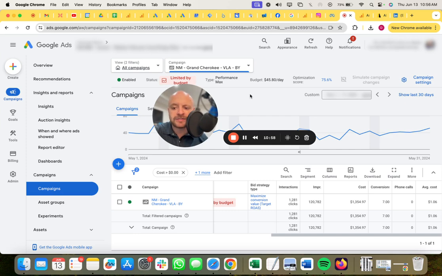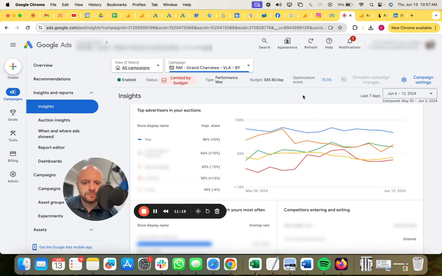Okay. Google Ads. I'm going to look into the insights. Cool. I'm looking at insights now. This is how to look at share. Still looking at our Grand Cherokee VLA campaign. I have the competitors blocked out. Date ranges blocked out. Some things are blocked out. Well, date range is open, but whatever.